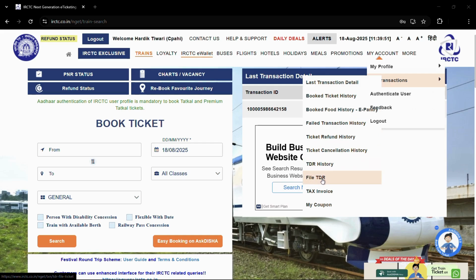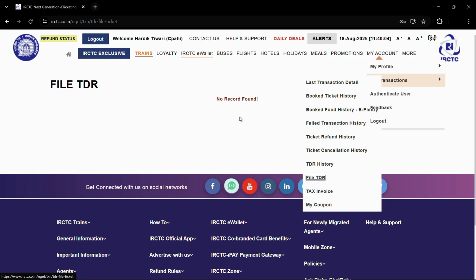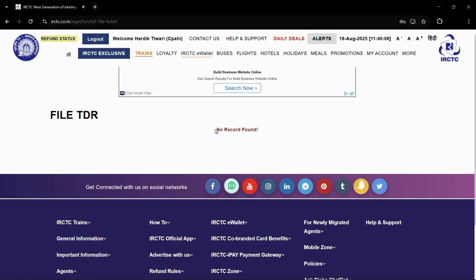It will not actually open the steps of filing a TDR, but instead it will show you all the transactions related to the current TDR which are active under your account. So simply click onto this File TDR button, and as here you can see, it currently says no record found. This means I currently have not filed any TDR and no TDR is currently pending of mine.